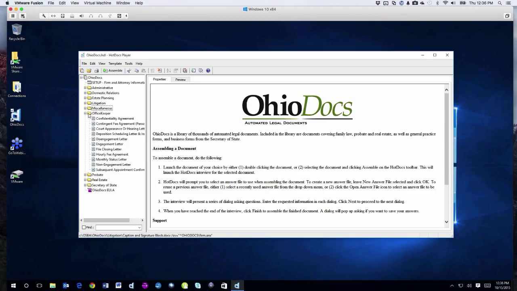Under the Office Keeper set, if you're familiar with the Office Keeper program from the Ohio State Bar, one of the things that it provides is an appendix, which is loaded with information on how to properly run a law firm, everything from setting up the law practice to getting insurance to making sure you're doing the rent right, the IOLTA accounts, all that sort of stuff.